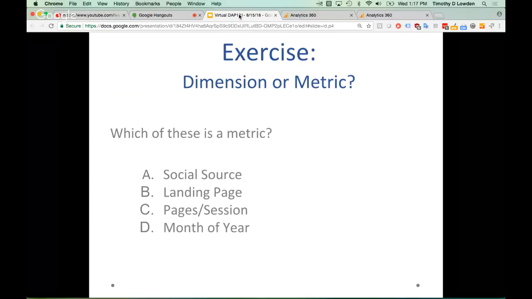Okay? For those of you that picked letter C, pages per session, you are correct. So a social source is a source of traffic coming from social media. An example of what the return for social source might be could be Twitter or Facebook or Instagram. So that's a descriptor. It's describing the source.